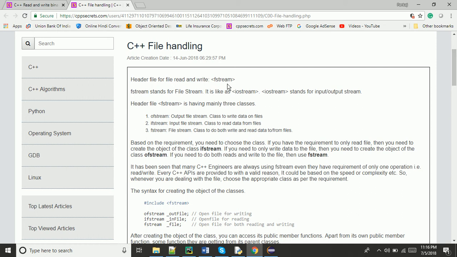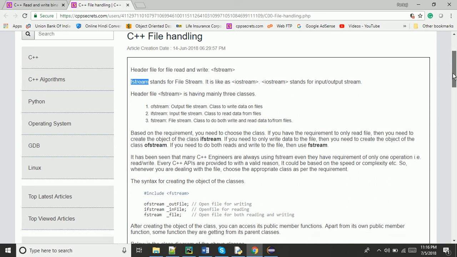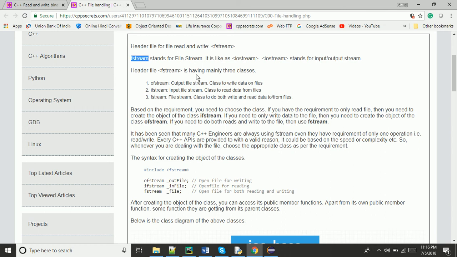The header file for file read and write is fstream. Whenever you have a requirement to read a file or write some data into a file, you need to include this header file. fstream stands for file stream, like iostream, which stands for input output stream. So fstream is a header file.